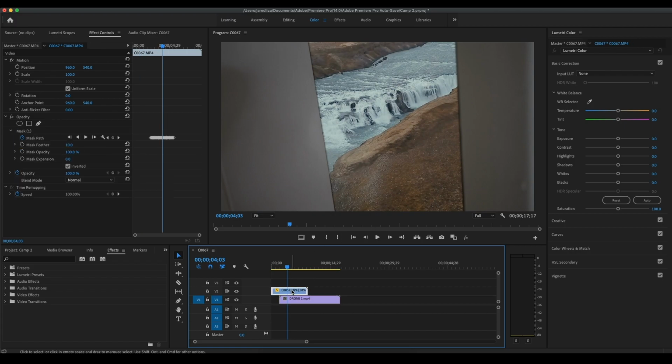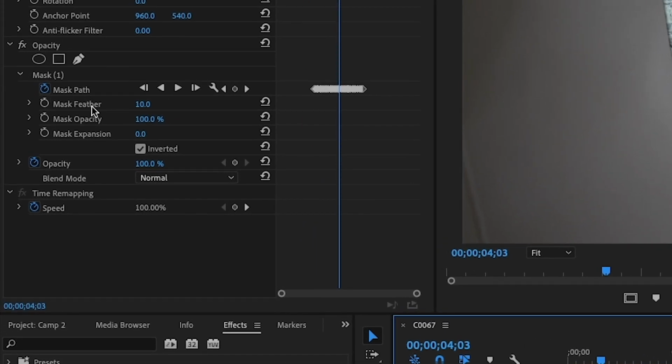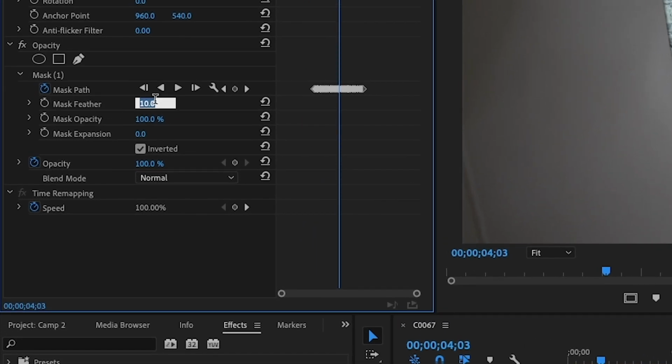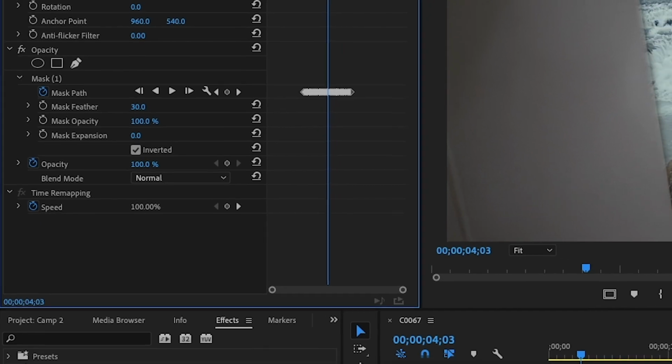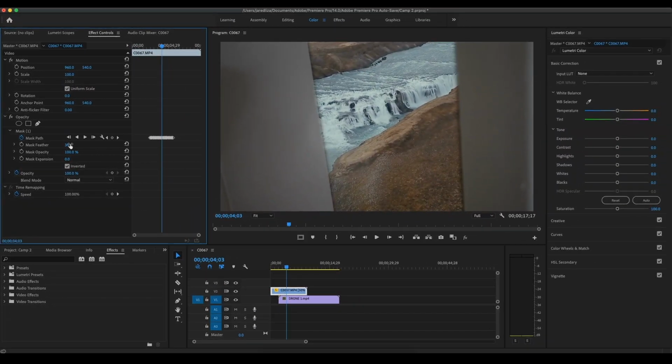So to make that a little bit better, I'm gonna go under the mask itself and go under mask feather, and I'm gonna raise that up to 30. That looks pretty good. You can still see a little black. Let's go up to 40. And that's pretty much it, guys. That's all you really have to do.